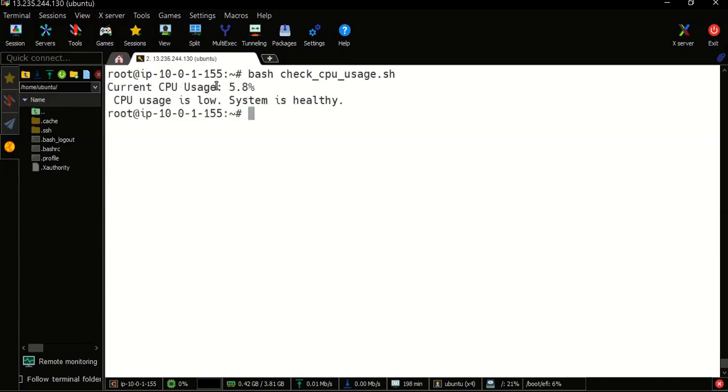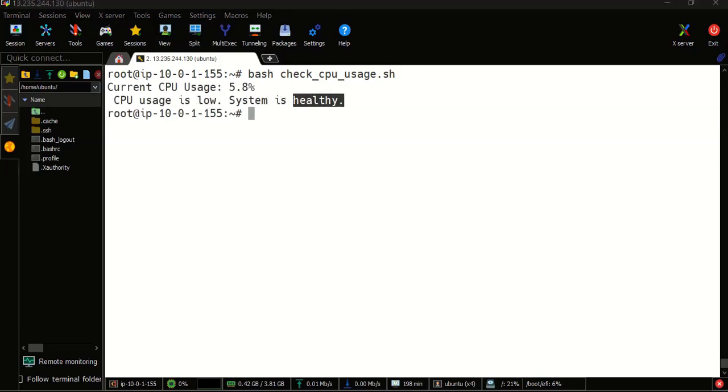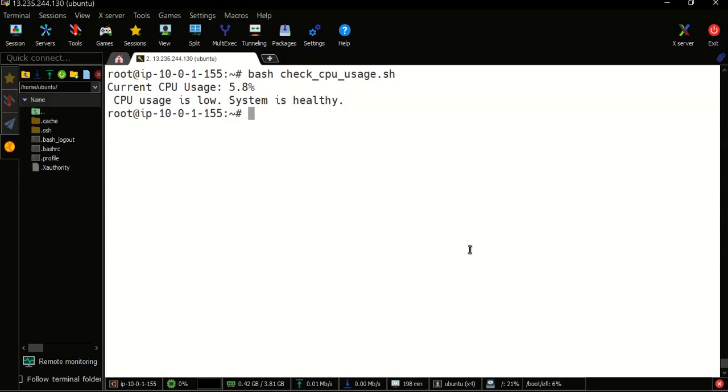So the current CPU usage is 5.8 and CPU usage is low and system is healthy. If it would have been more than 40, then it would have given CPU usage moderate, and we have to monitor the processes. And if it is more than 75, it would have given high CPU usage detected. Consider investigating running processes. So that's all, we understood the if-else conditions which we have used till now. Four scripts we have written. So these are the four scripts.